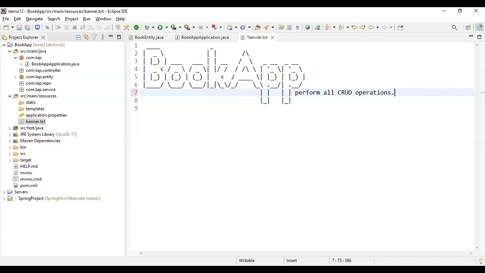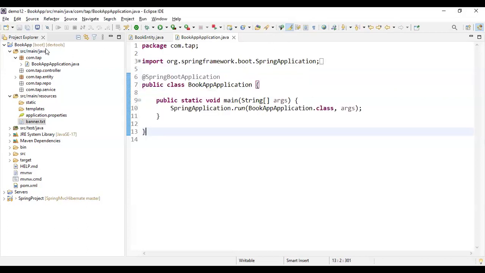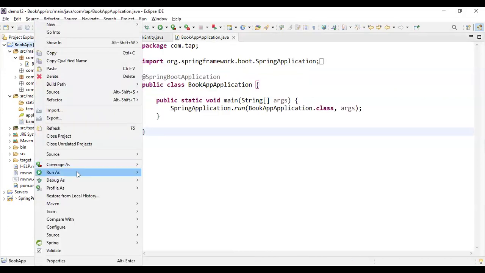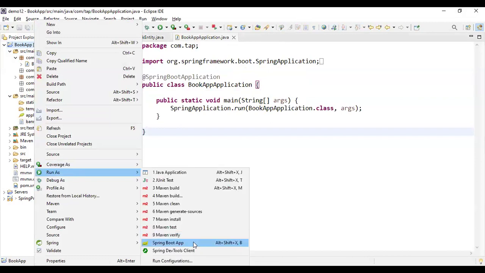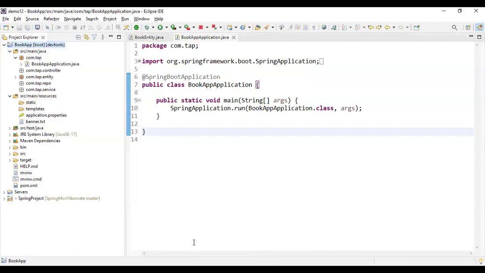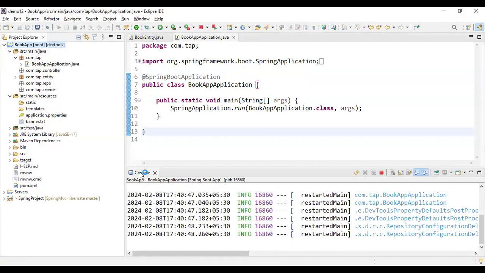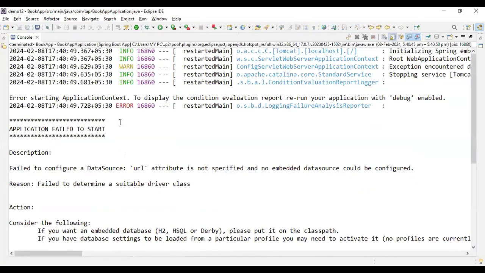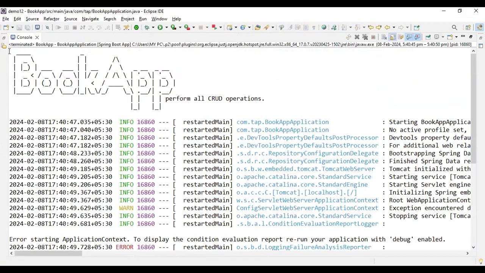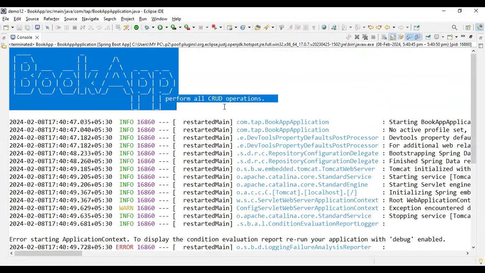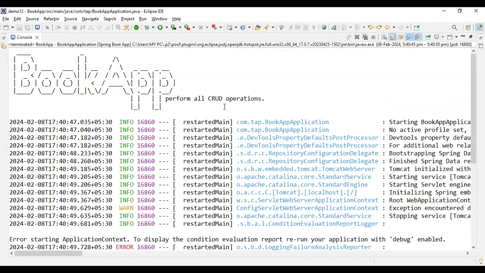So in this way, I would write by saying book app perform all CRUD operations. Then I'll just close this, and again the same thing, right click, run as a Spring Boot app. This time I'm not worried about what error I'm going to get. The only thing that I want you to understand and have a look at here is the banner has now changed. I hope you are able to understand this, everybody.